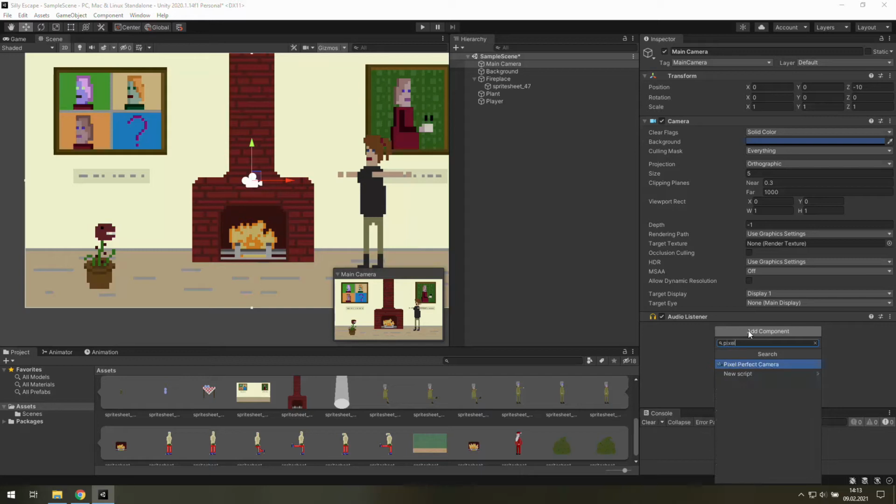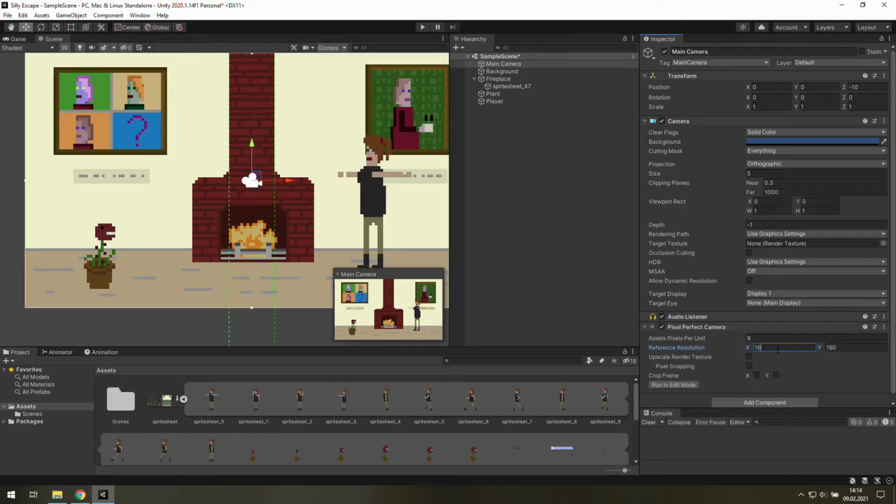Hi, my name is Pawel, I make games, and I'm gonna show you how to use pixel perfect camera.